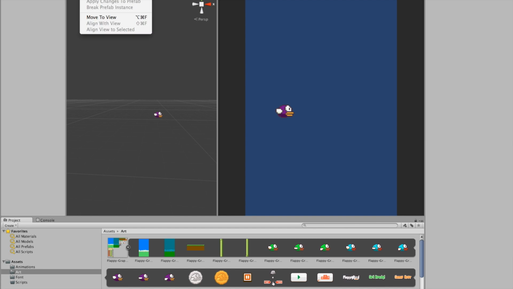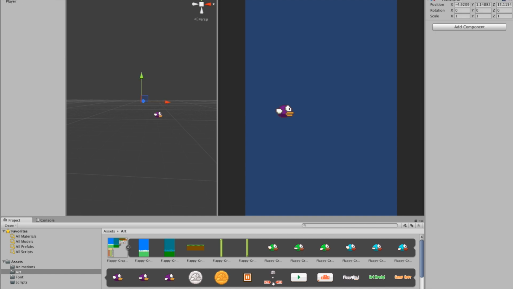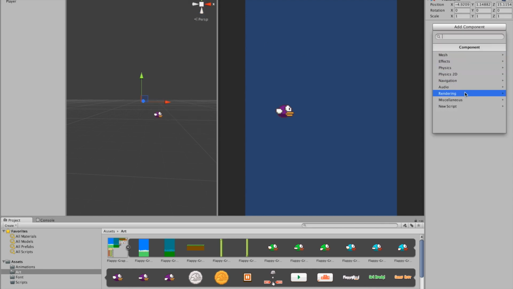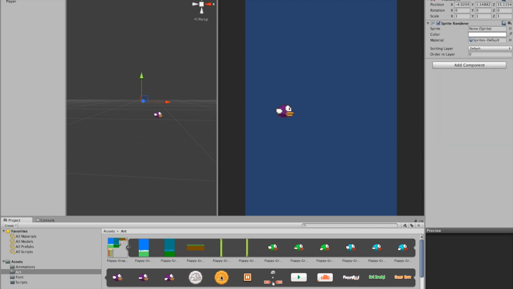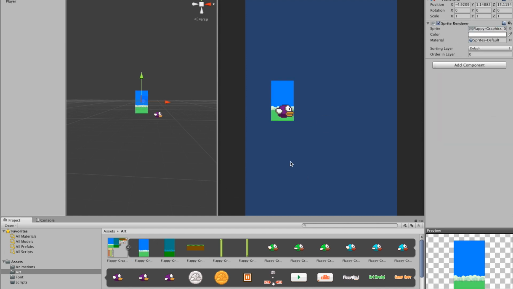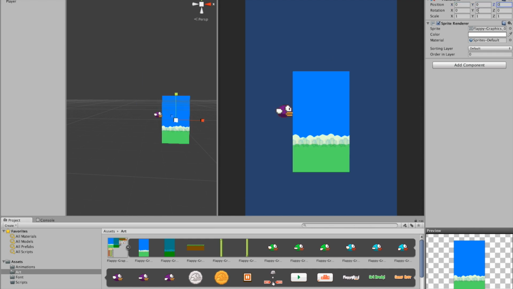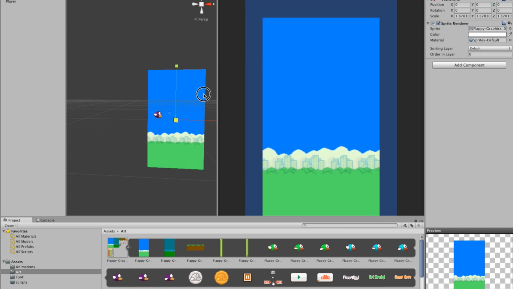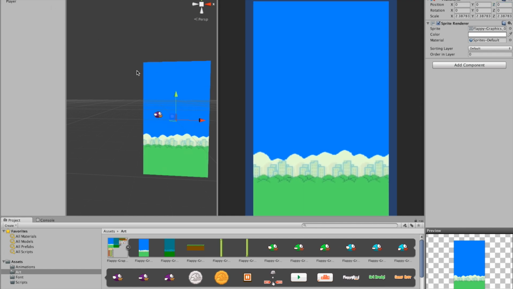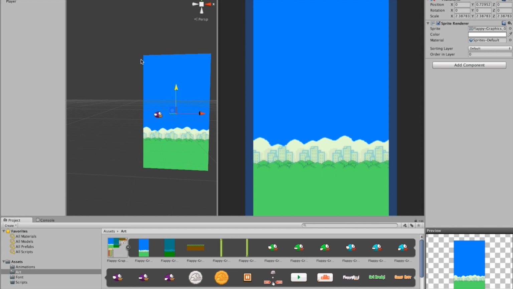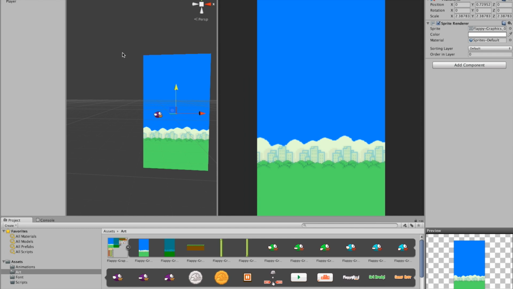Okay, so now we need to set the scene up. We'll make the background. We just create an empty and we add a sprite renderer and then drag your sprite onto it. We just want to scale it up to the size of the screen. There we go, that's better.